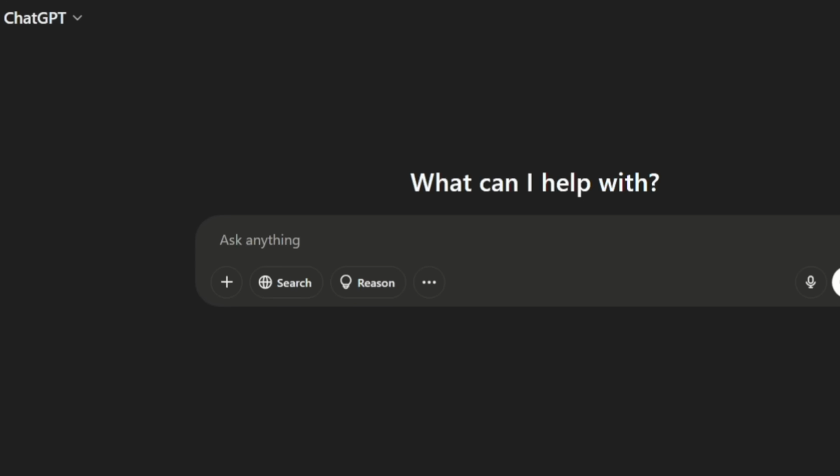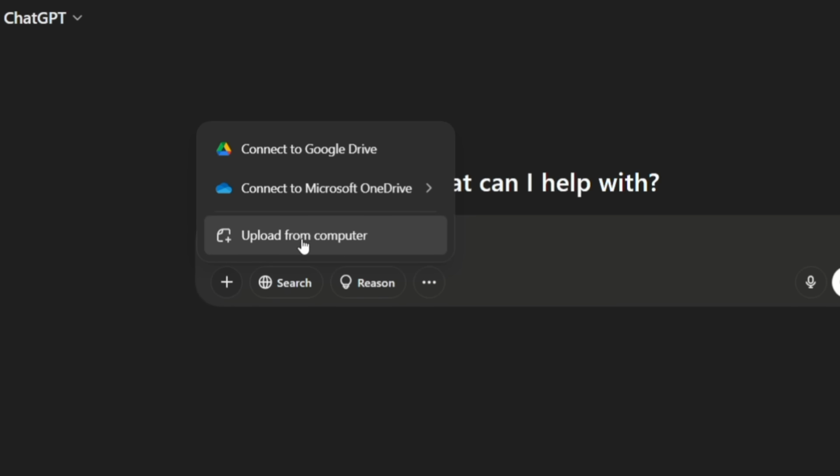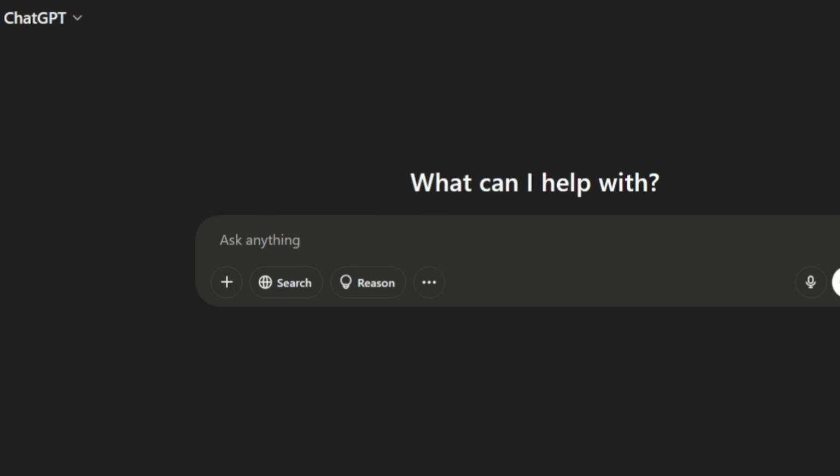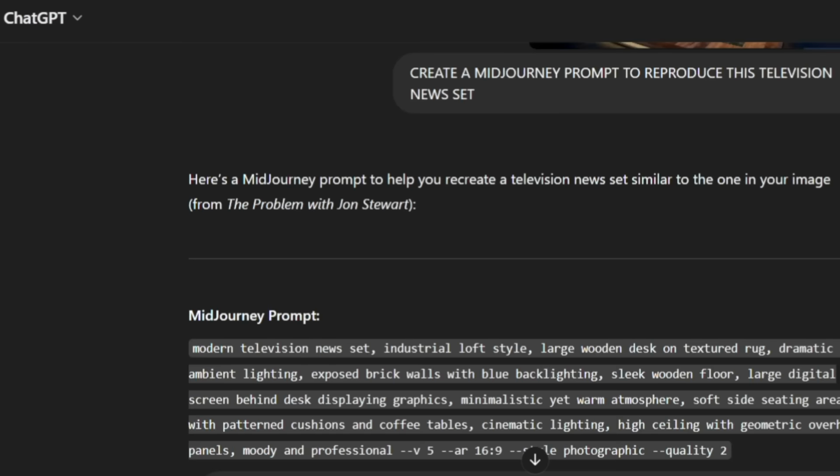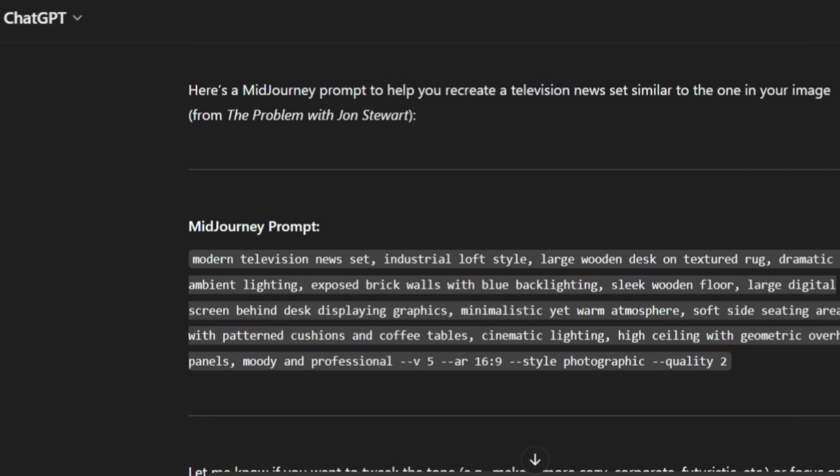Okay, so here we go. Let's see how we can use this fairly new ChatGPT feature to create some sets styled or modeled after this real-life image of one of Jon Stewart's sets. In this case, I'm going to upload the original image to ChatGPT and ask it to analyze the set, and while it's doing that, create a Midjourney style prompt to recreate the set. And it's done a really nice job creating a detailed prompt. Feel free to modify that prompt to match what you're looking for.